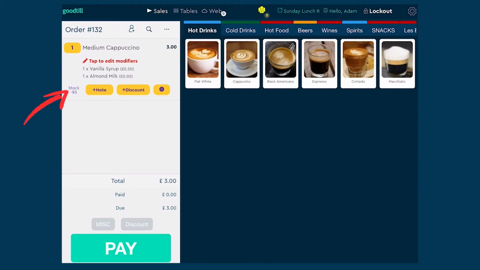Just below that again, starting from the left hand side, we have a live stock feed. We've got a fantastic level of stock management available in Good Till, a load of different layers, different areas that you can play with, something we can discuss with you.